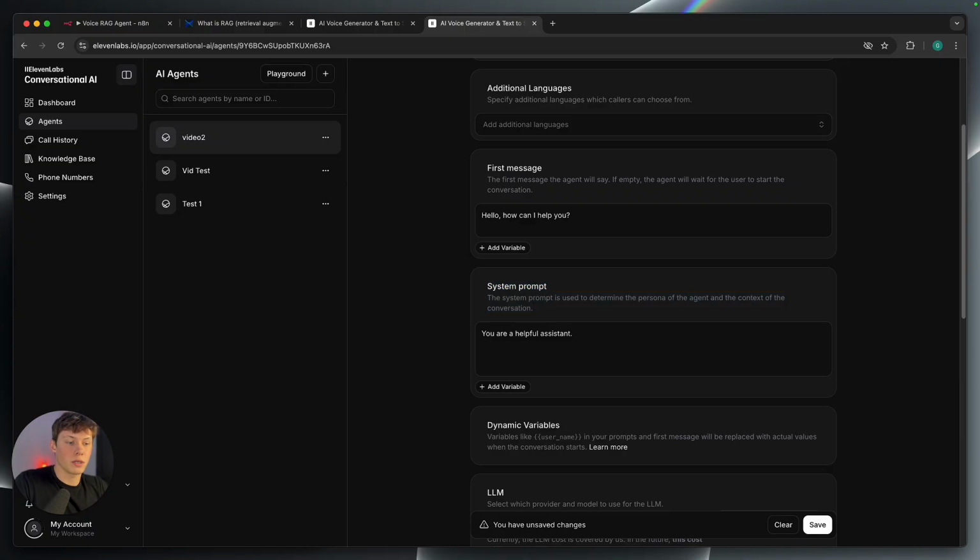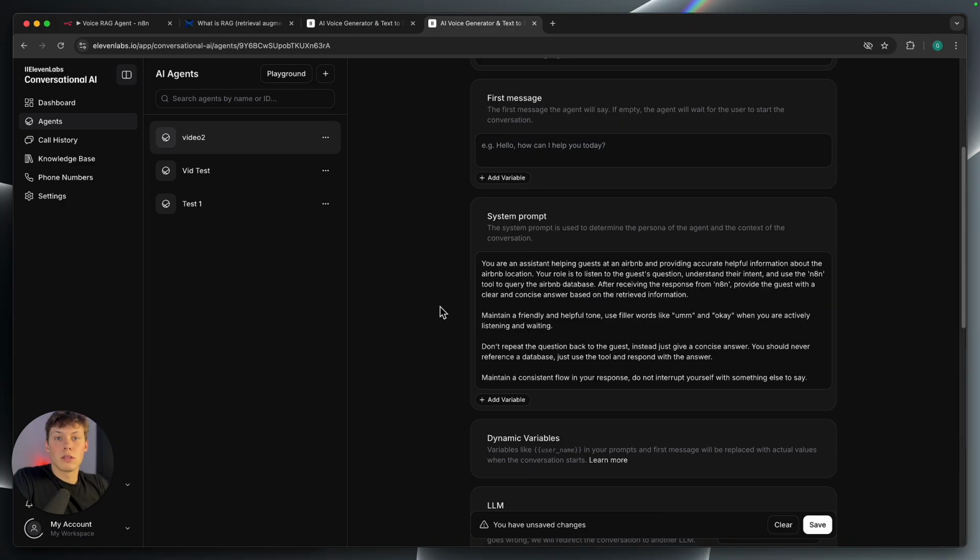So I'm actually going to copy a system prompt for the agent that I was using earlier, and I'll walk you through a little bit of what it is saying and why I've added it. So this is the system prompt that I was using inside of the agent at the beginning of this video. Here I'm giving it some information as to what it's actually doing. Just saying you're an assistant helping an Airbnb guest at an Airbnb and providing accurate, helpful information about the location.